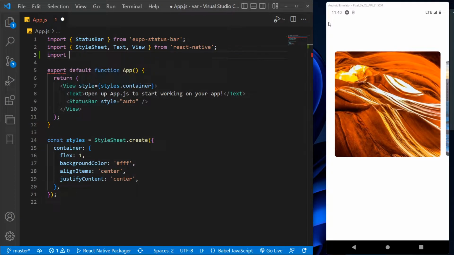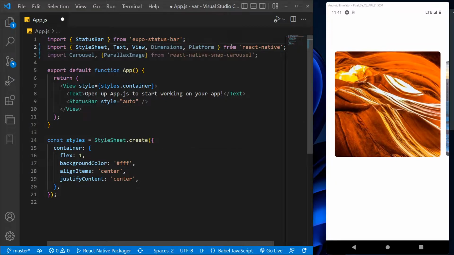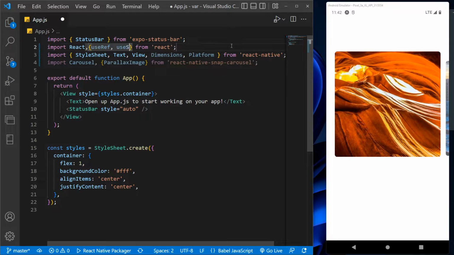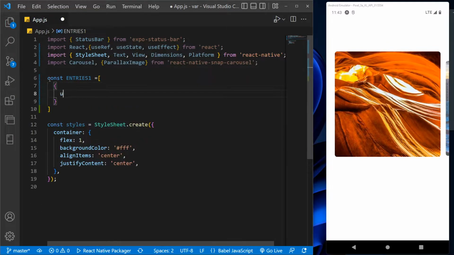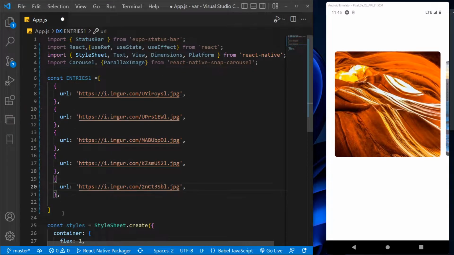First, let's import the carousel and the Parallax image in our app with some other required libraries like React, useRef, useState and useEffect. Now we don't need this part, so let's remove this. After this, let's create the data for the slides and the URL for the image. We can give any image URL here. So let's give one dummy image URL here. And to add more images, we can reuse this part and give different image URLs in it.